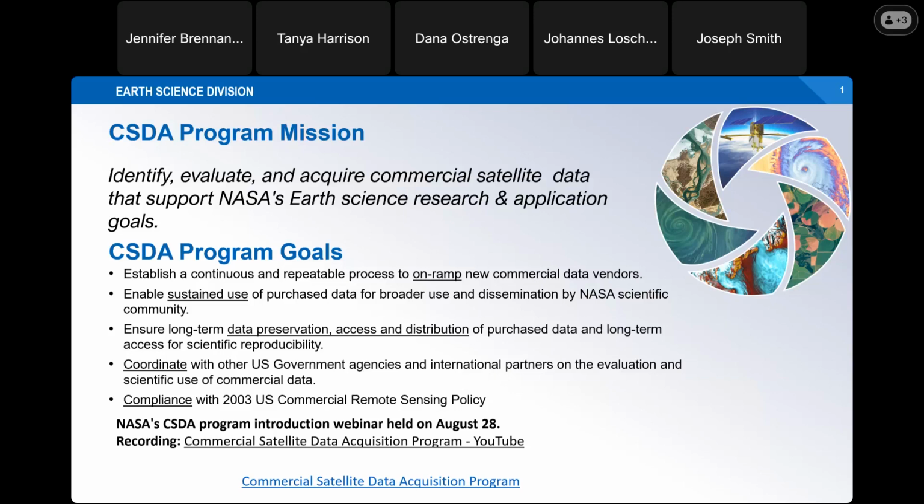One is to establish a continuous and repeatable process to on-ramp new commercial data vendors. Two is to enable sustained use of the data for broader dissemination to our scientific community. We also want to ensure long-term data preservation, access, and distribution of that data, ensuring scientific reproducibility, and to collaborate and partner with interagency and international partners on the evaluation and scientific use of the data. And then last, to comply with the 2003 US Commercial Remote Sensing Policy.